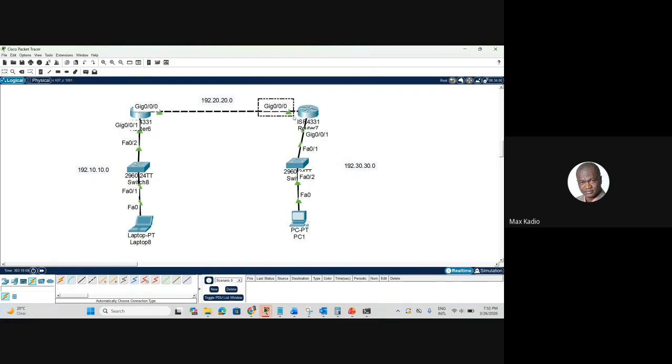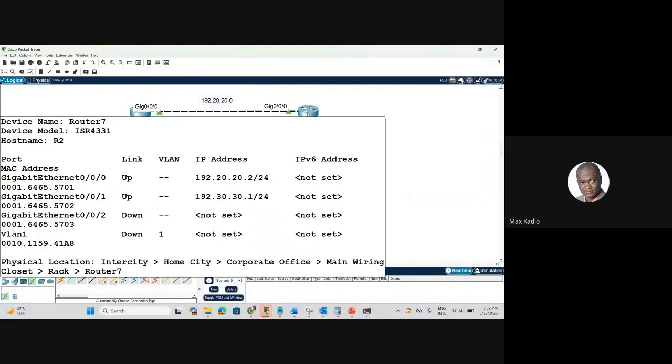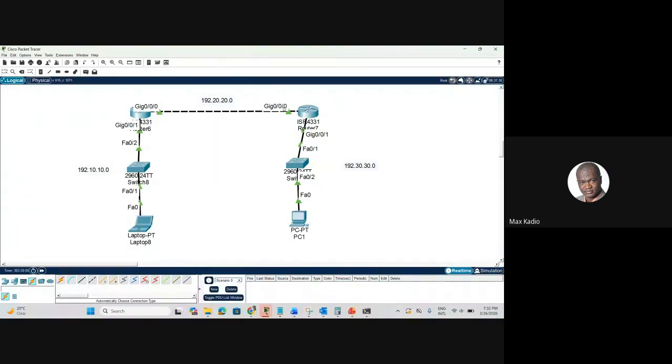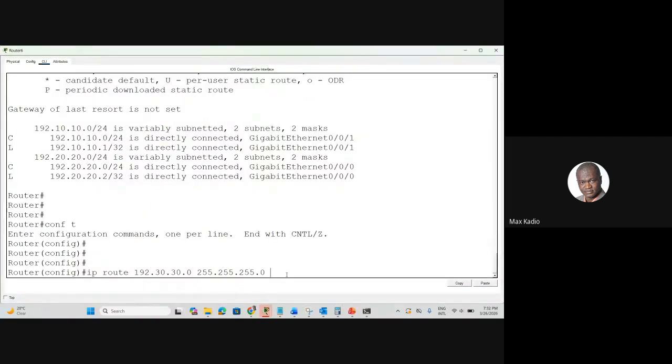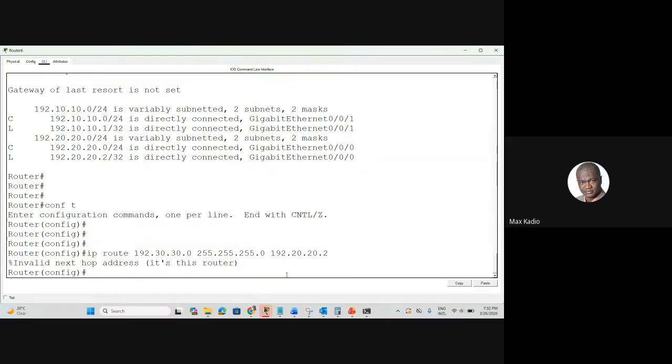It means G000 of router 2. So the IP address of G000 for this guy is 192.20.20.2. I press enter. IP route 192.20.20.2. You see what? Invalid next hop IP.